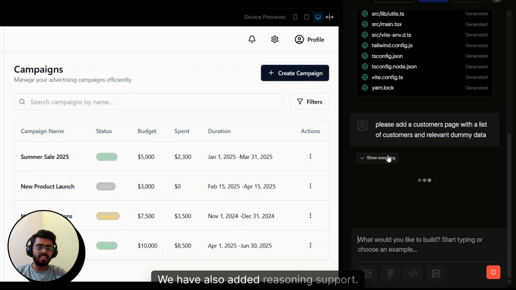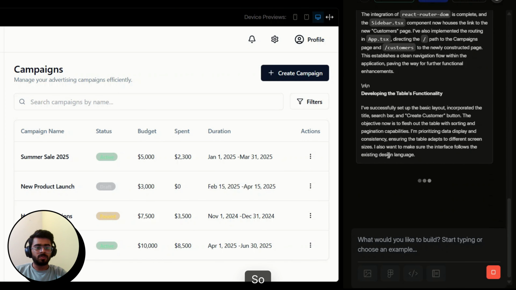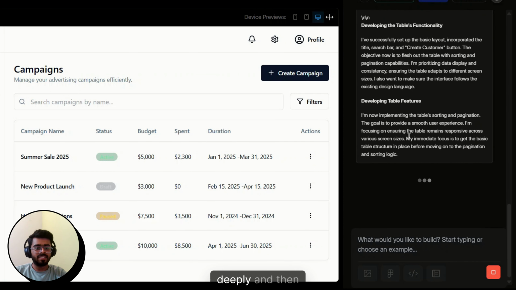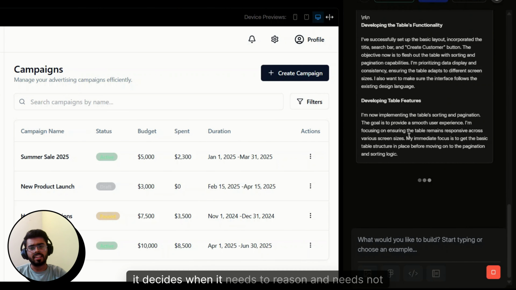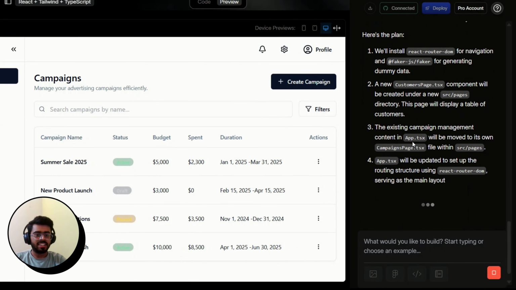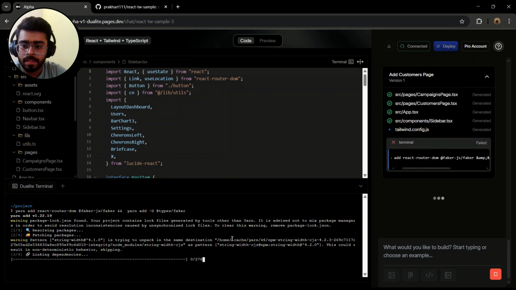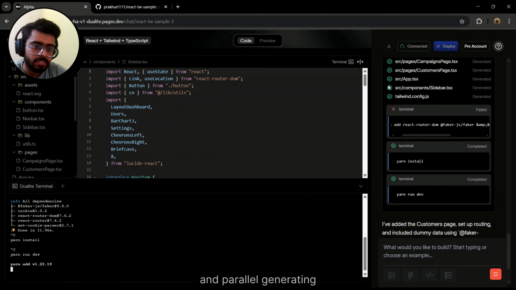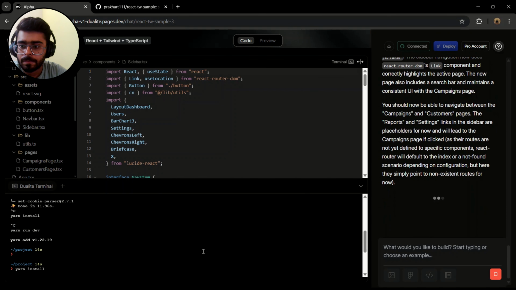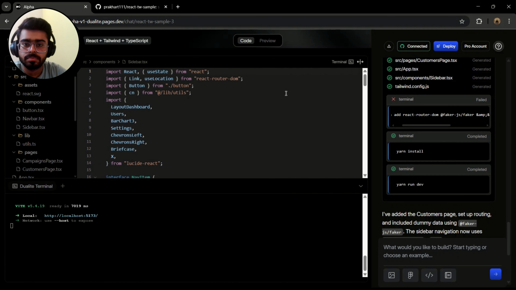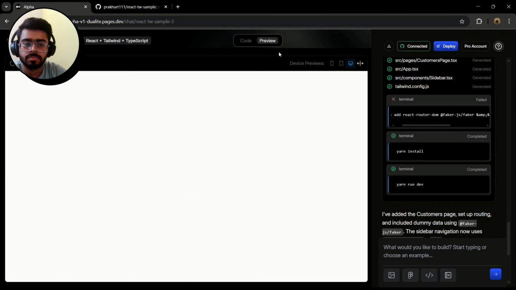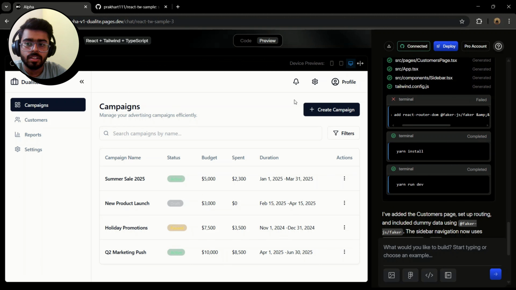We have also added reasoning support. So Alpha reasons deeply, and it decides when it needs to reason and when it doesn't. It is installing some dependencies and, in parallel, generating the contents. So here we are, the output is here.